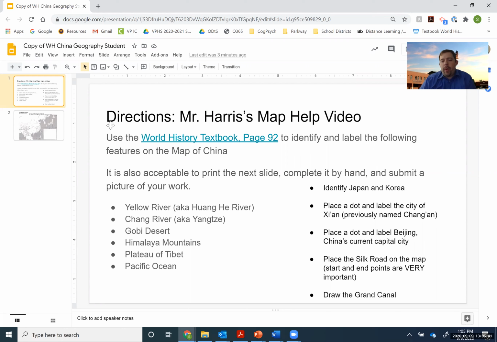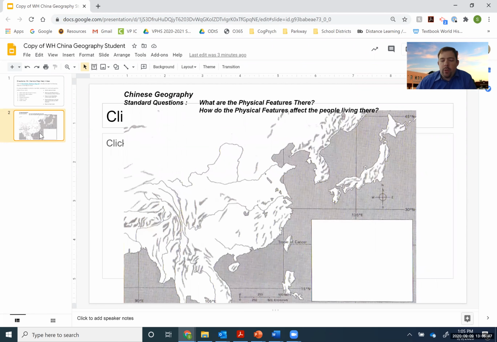And so what we have here is when you open this assignment, you'll find a couple slides. The first slide is the directions. The second slide is the actual map I want you to work with. And these maps, you'll notice, are blank.